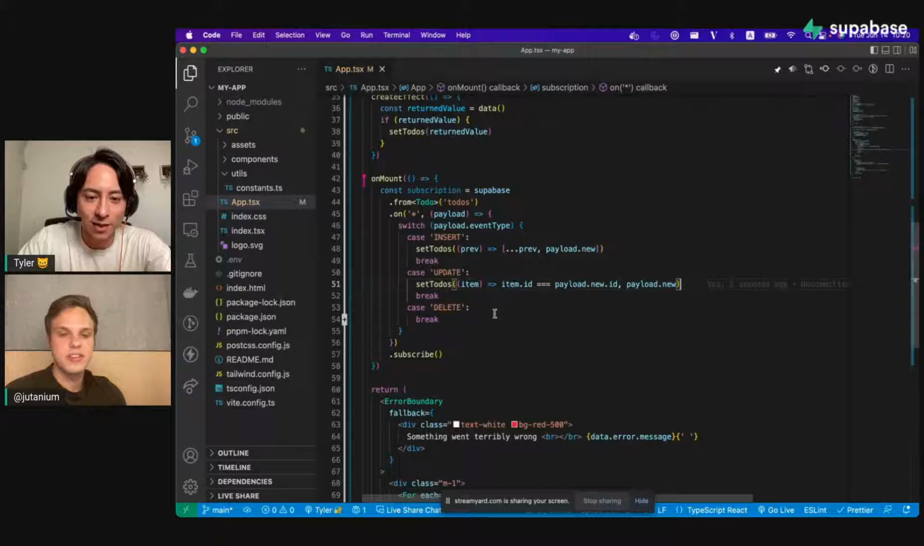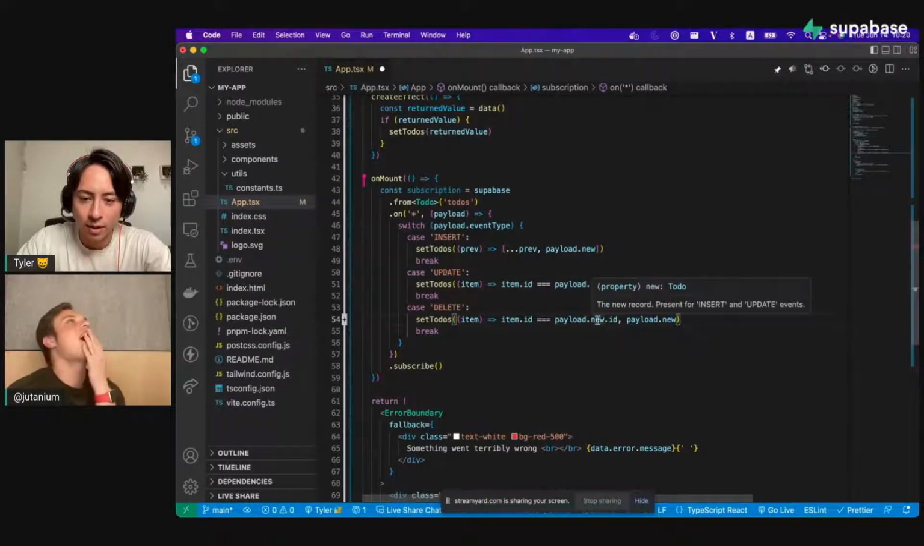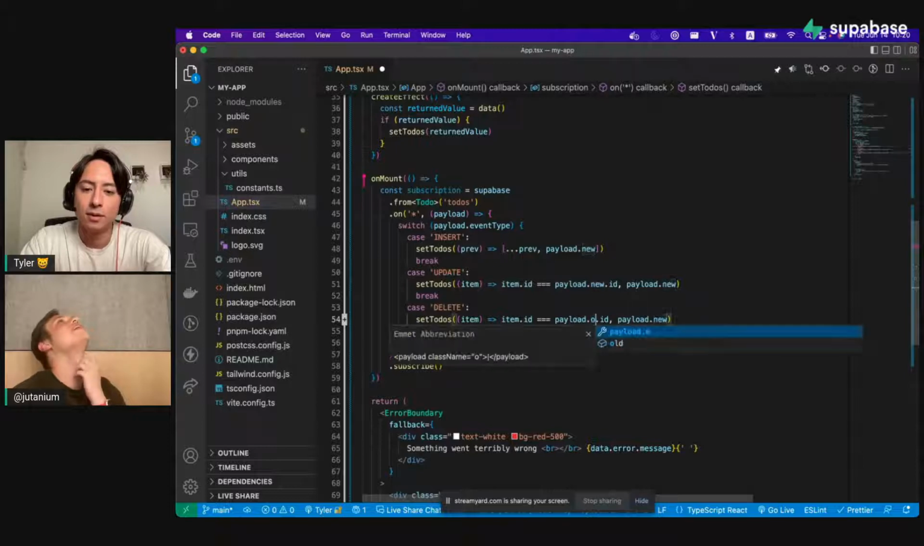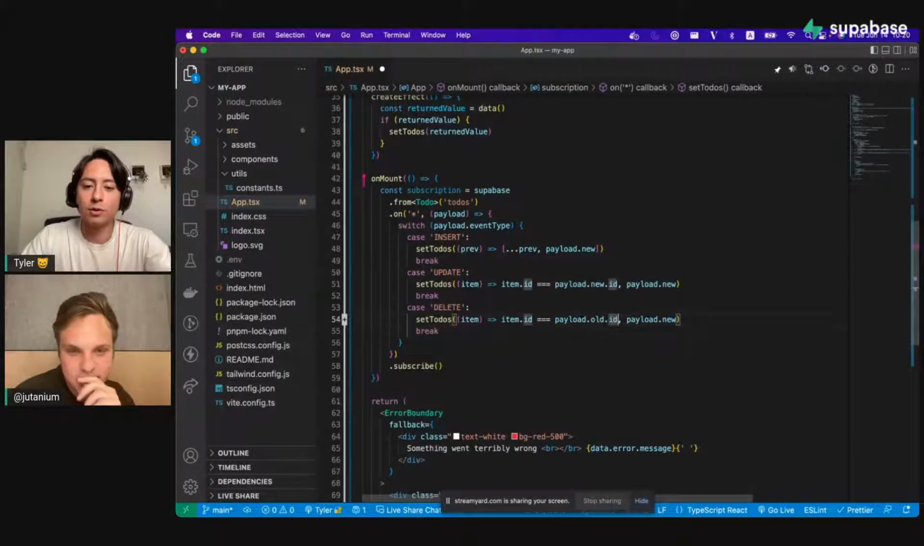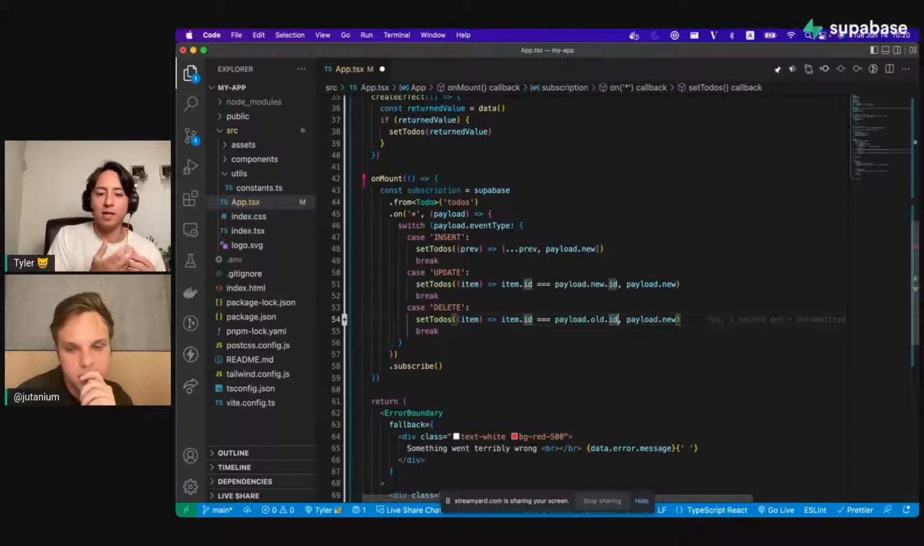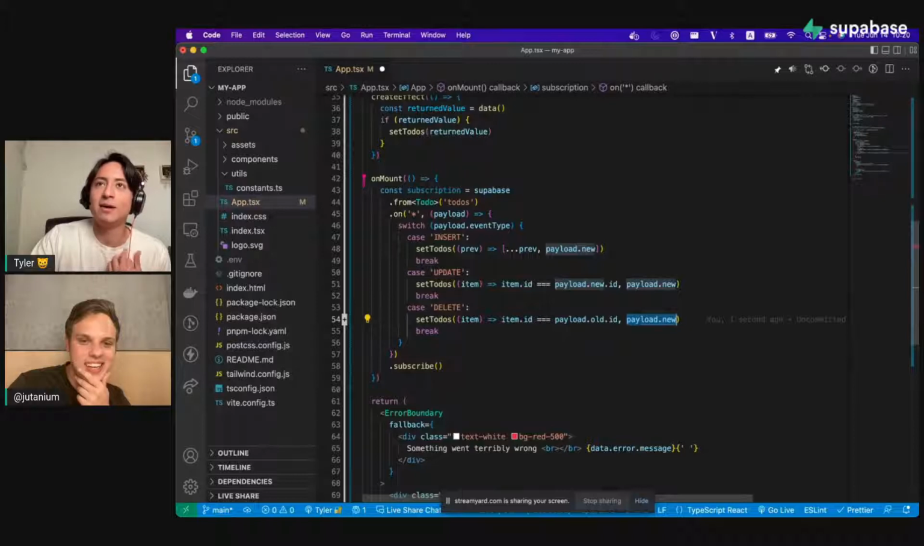So I'm guessing we can do something really similar with the delete. Our target is now the old, which contains what it used to be. And since it's a delete, there's no new, but we have the target ID by payload.old.id. Now, what I want to do is get rid of that one. Is there an easy way to do that?